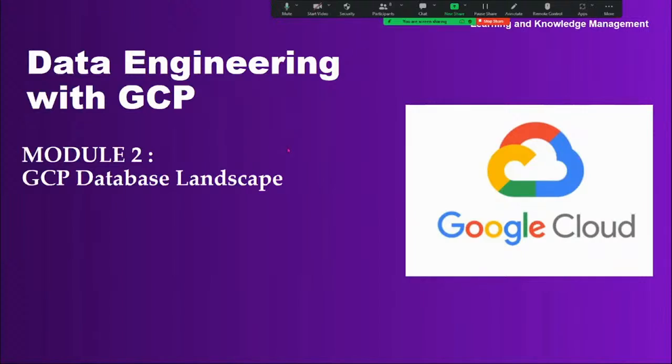In the second half of our session, I will tell you how to create a free tier account in the GCP, so that you'll be able to create a free tier account. After that, you'll be able to practice the sessions that we are having. So let me start with the session today.